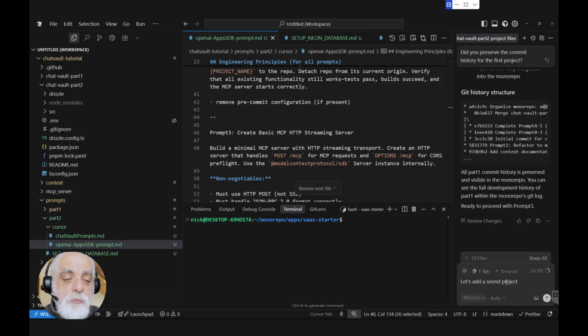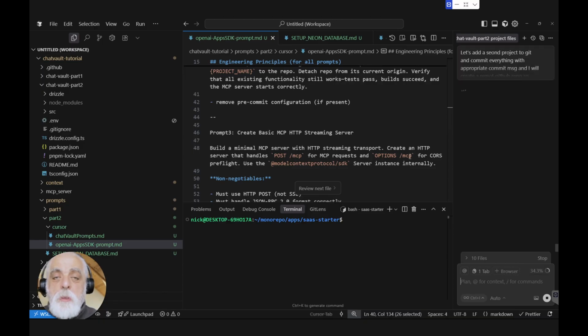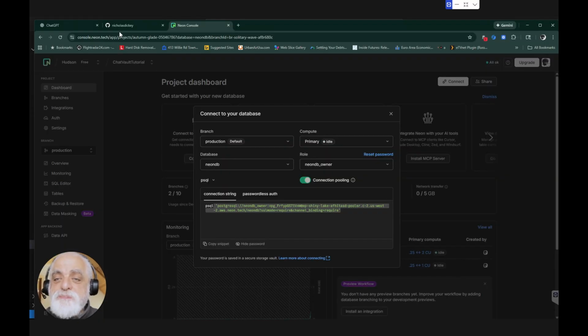So let's add the second project to Git and commit everything with an appropriate commit message, and I will create a remote GitHub repo so that we can push it. So I will go and do this.